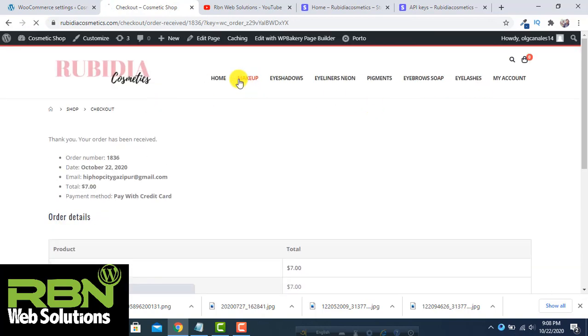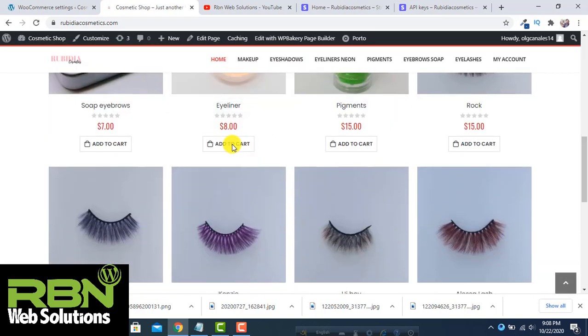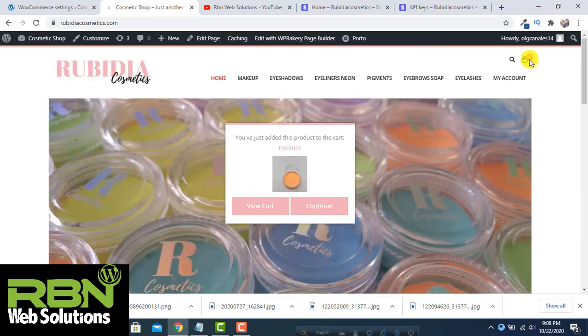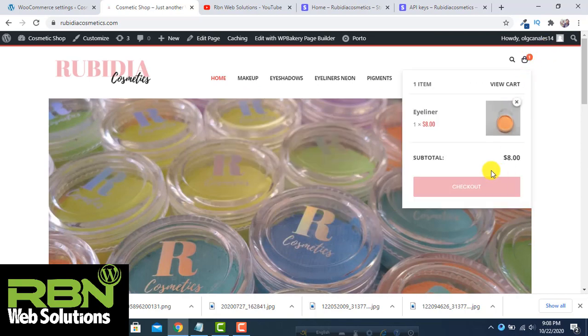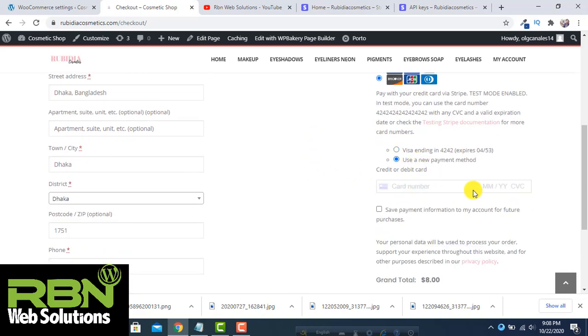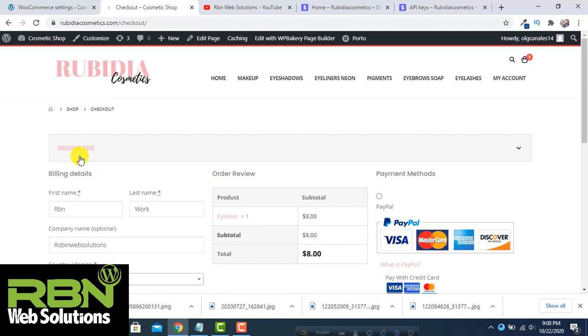We have to purchase a product again to see the process. Add to cart, then we can go directly to the checkout page, and here you will see the card method. Then just put the card number here and put all the details, and simply click on Place order, and the live payment will work fine.